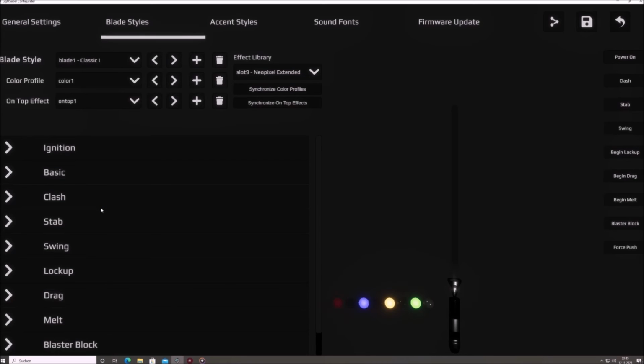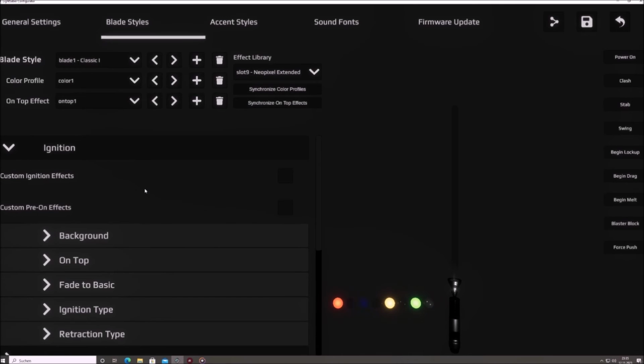Now, we'll turn our attention to the ignition section. This section is particularly notable as it contains two additional subsections not found in any other section. Let's delve deeper into these unique features. Upon opening the ignition section, you'll notice two checkboxes. The first checkbox determines whether the selected blade style employs custom ignition effects, such as a unique ignition color. When activated, the saber utilizes the ignition effects set within this section. The second checkbox decides if custom preon effects should be applied. If checked, the saber employs the light effects from the ignition section during preons as well.